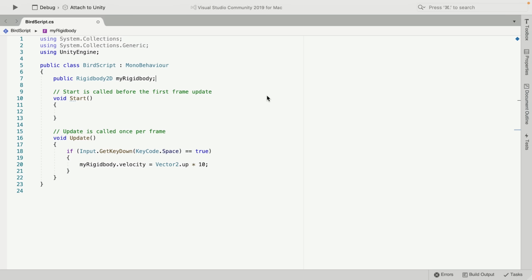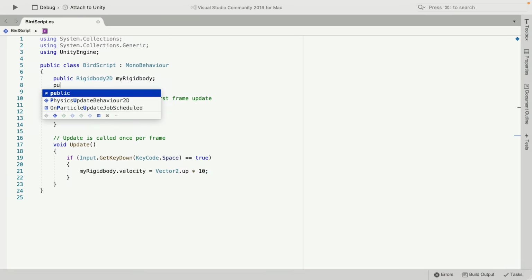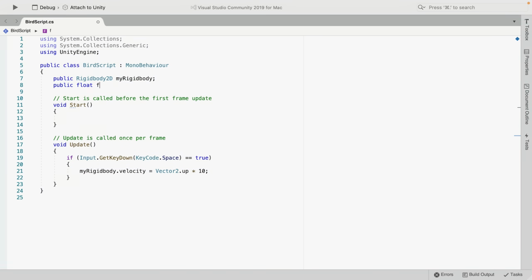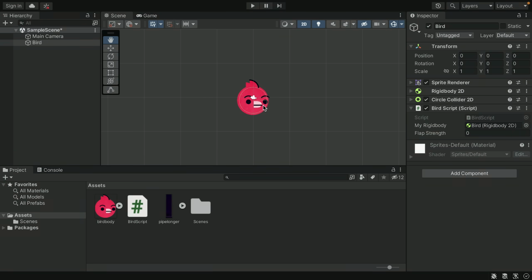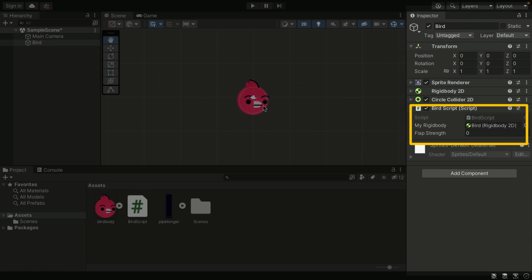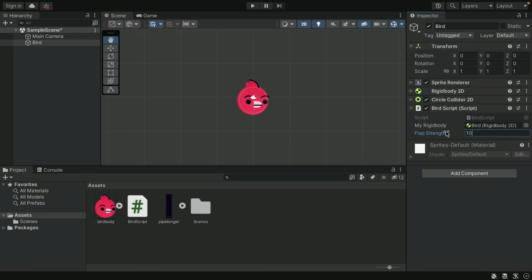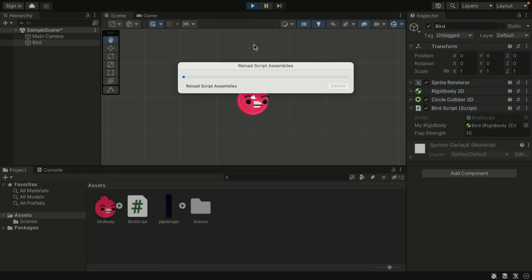Let's go back to the top of the script and under our reference to the rigid body, let's make a public float called flap strength. A float is a floating point number, basically a number that can have a decimal place. And then back in our update code, we'll multiply the Vector2.up by flap strength instead of 10. Now, back in Unity, you'll see that the script component has a new field, flap strength, and we can change that whenever we want to make the game feel different.